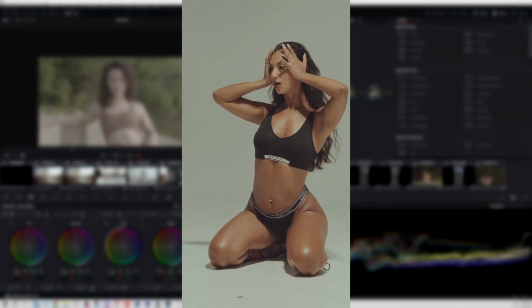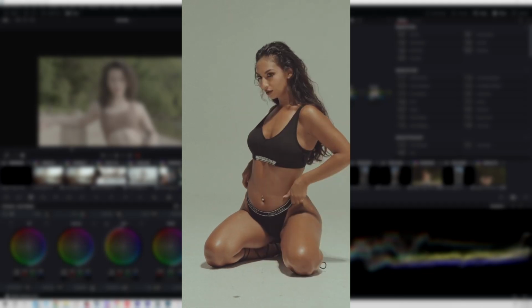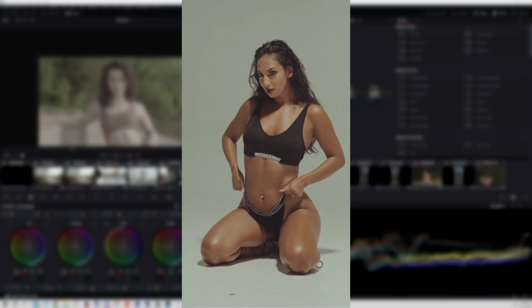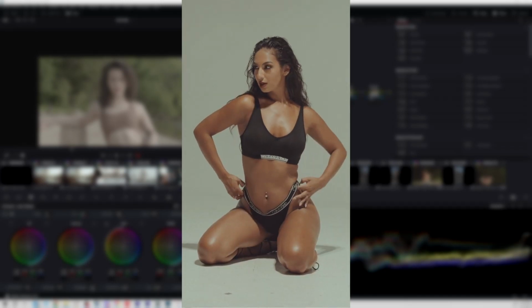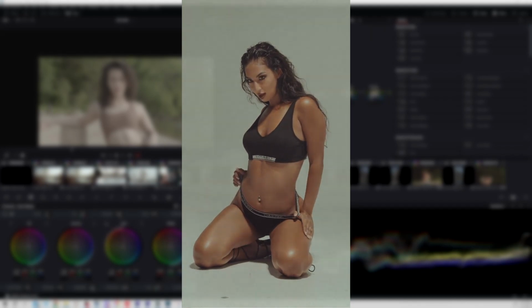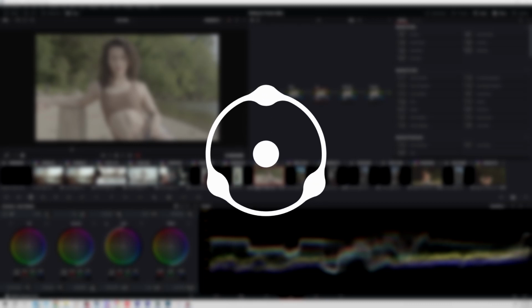Now, as somebody that is coming from a portrait photography world, this plugin was incredibly easy to jump right in and start messing around with all the different settings and features that they have available for you. So let's go ahead and jump right into this video.